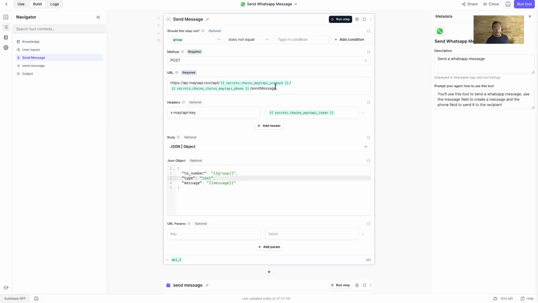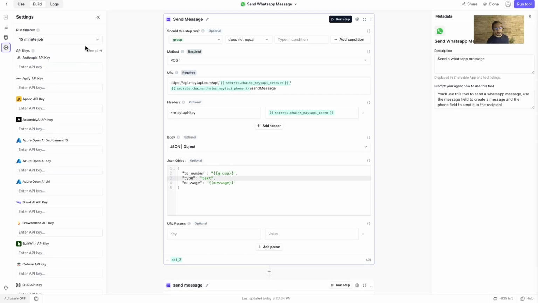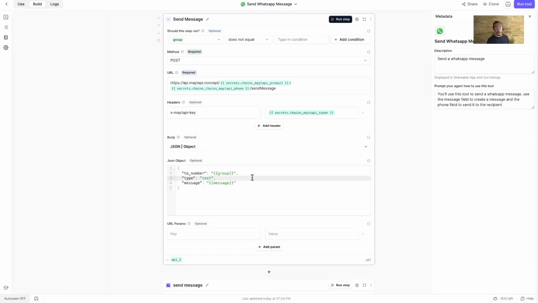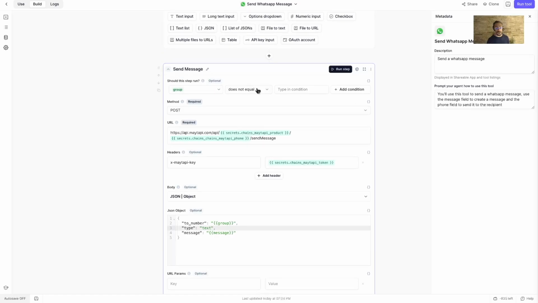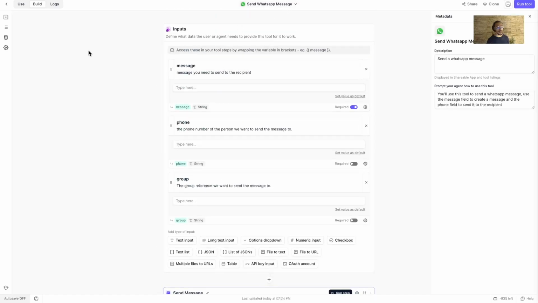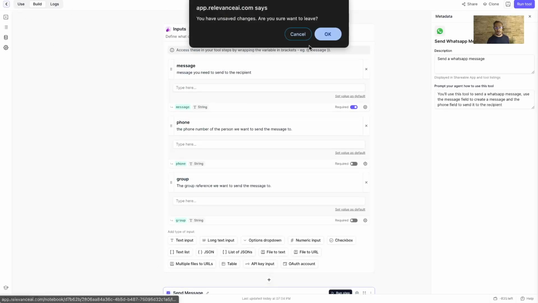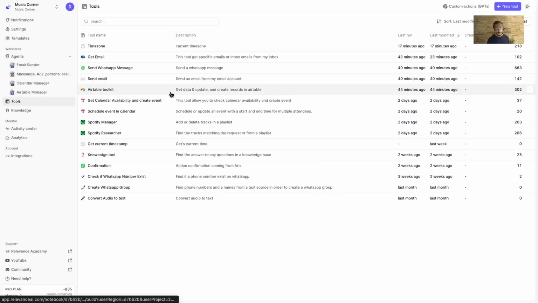And then this is literally just an API code that's been set up. So I have all those elements from the URL that I can retrieve from Mate API. I set up the key here in my environment variable. And then I just make the API call basically based on the conditions. So this is just what the send WhatsApp message tool looks like. So it's pretty straightforward.